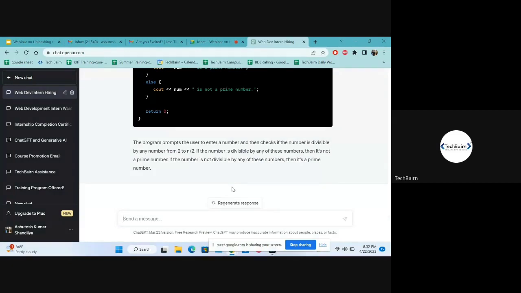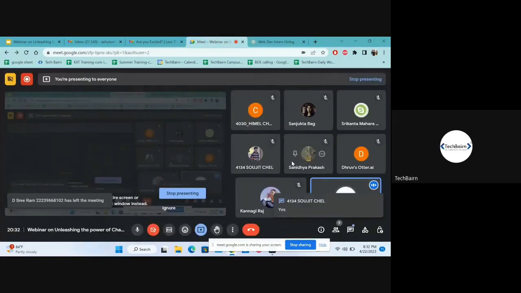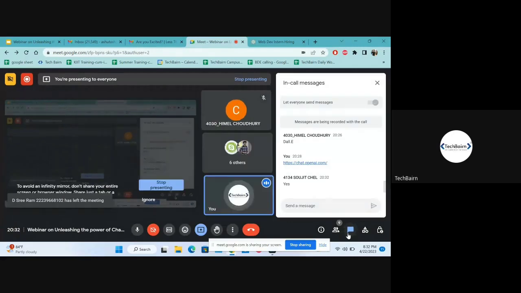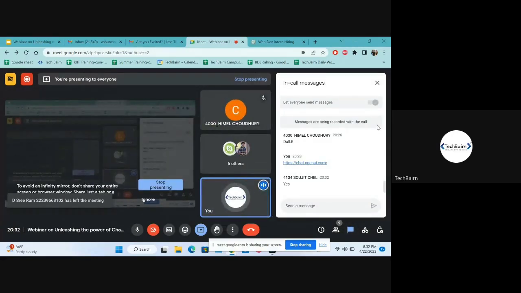So it's very helpful, but at the same time, it has various limitations also. Various kinds of limitations are there in ChatGPT, as anyone here may know. Yes, I guess Sojit, you are from an electronics background, right, Sojit?